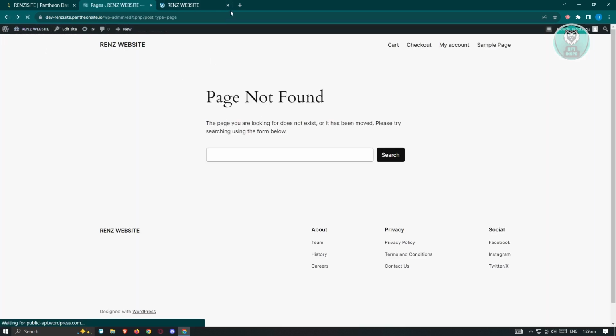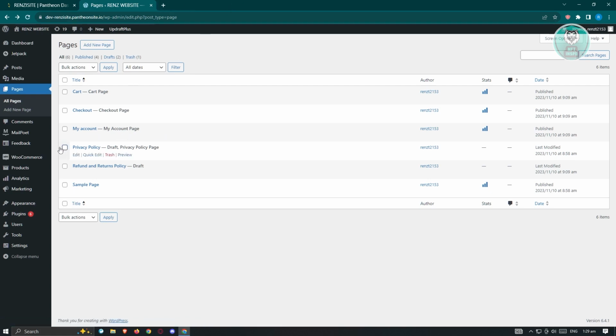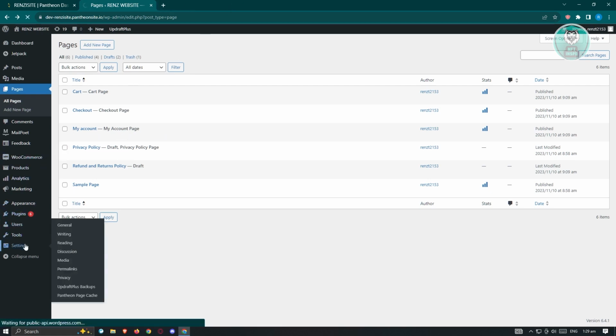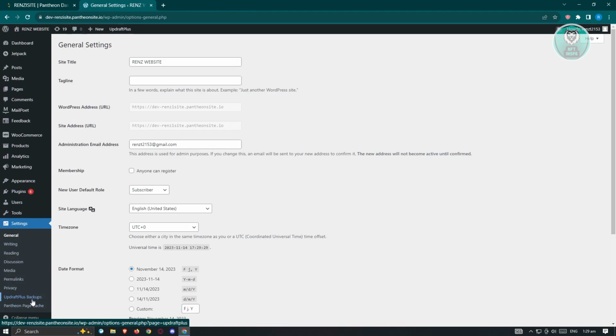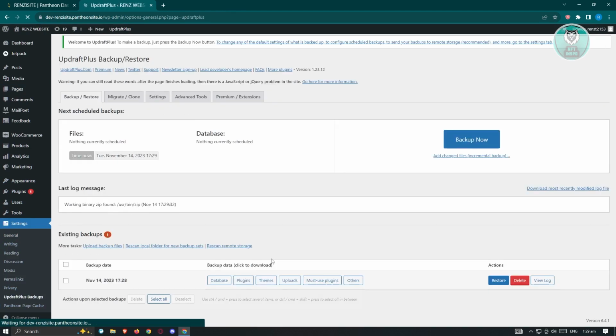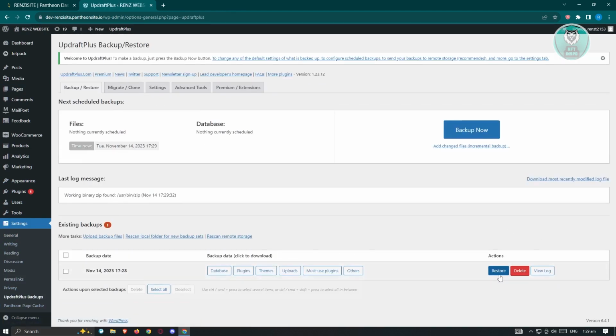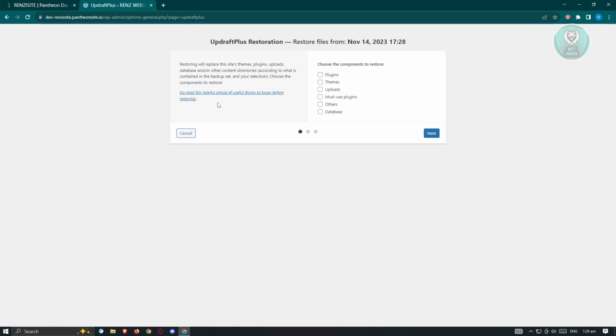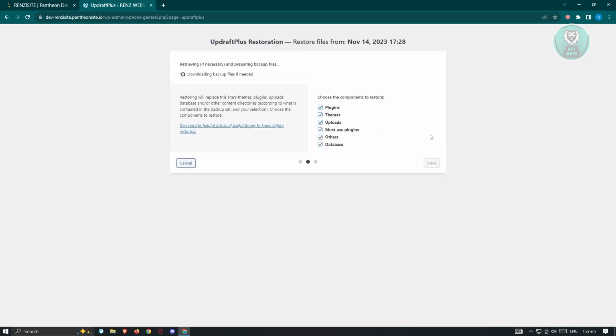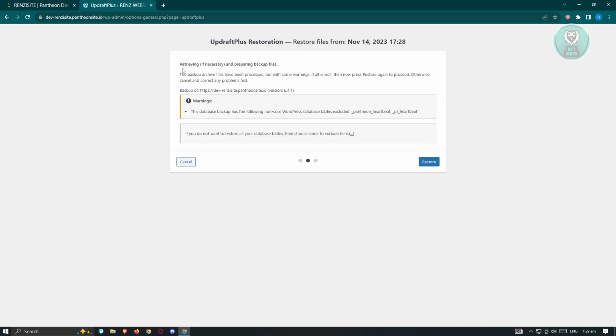So let's go back real quickly, go to our settings again, and go to UpdraftPlus backups. From here, we want to click on restore. Now it's going to give us different information. Choose the components to restore. We want to choose everything here, and then just click on next. It's going to say retrieving if necessary and preparing backup files. So let's click on restore.